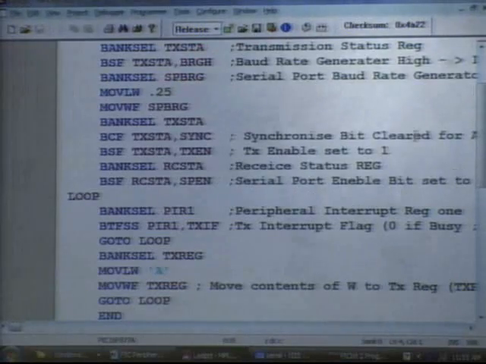So here you can see, first I had set BRGH, then 25 has been moved to SPBRG, SYNC I had cleared, TXEN was enabled, SPEN also enabled. Then in the main loop I am testing BTFSS PIR1, TXIF, goto loop. Bank cell TXREG, MOVLW A, MOVWF TXREG, goto loop. So continuously it will be transmitting this character.